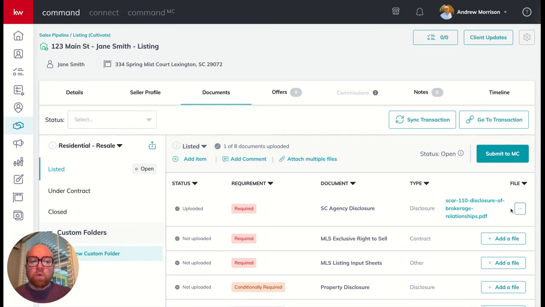Now, some other things that are going to happen after I hit submit to market center. One, this folder over here, instead of open, would say submitted. Once it's been reviewed, it will either say approved or rejected or returned, depending upon the circumstances for that file. You will get notifications via the bell in the top of your command. You will also get notifications via the Kelly app and ultimately in your email as well, in particular in the event that it was rejected.